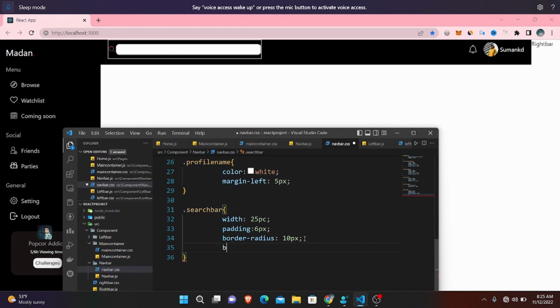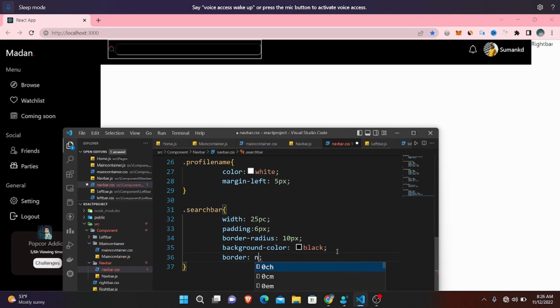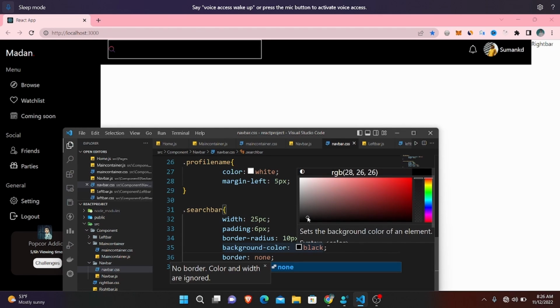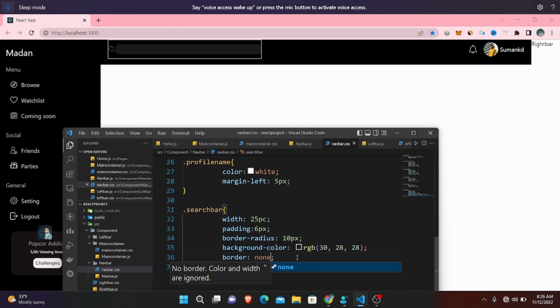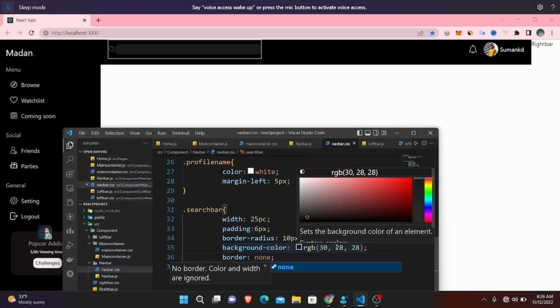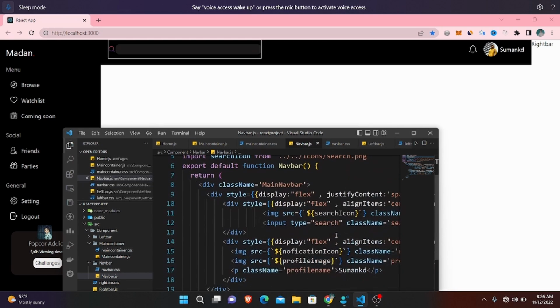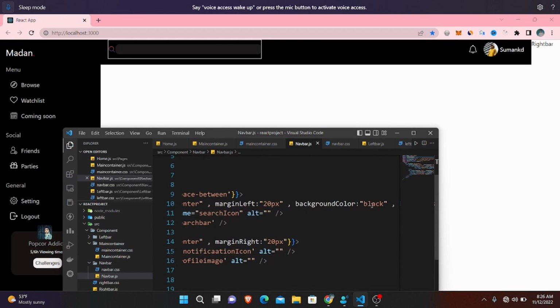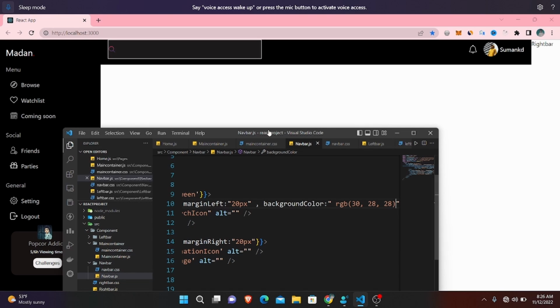And let's give it a background color again. So background color will be black. Let's write a border, which is none. Or maybe, instead of black, I'm going to write this kind of color. Maybe this kind of color is more suitable. So let's copy this, and instead of this black color, I'm going to paste this, and maybe that darkest color will be more suitable.